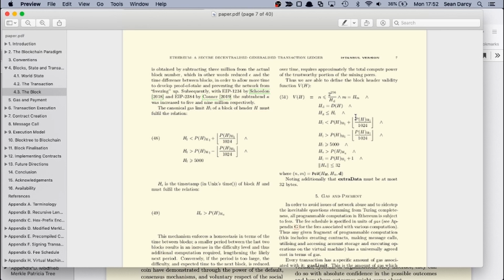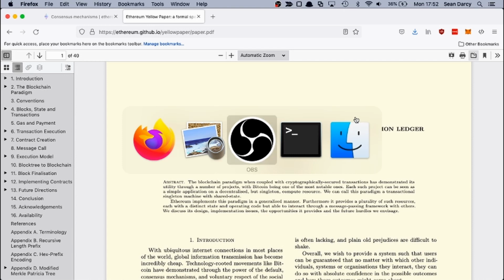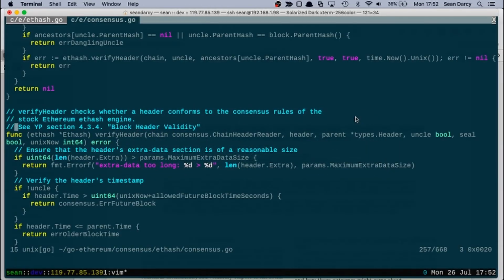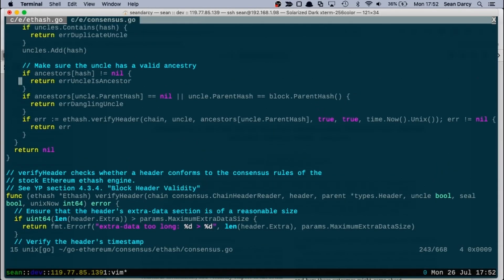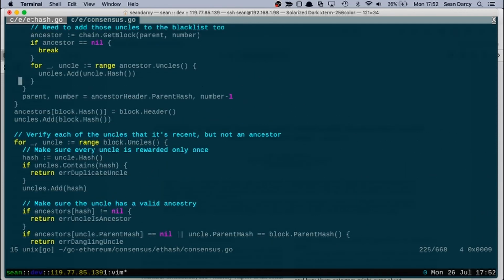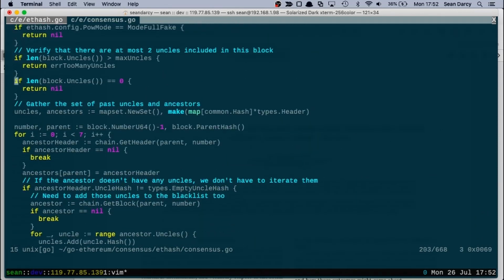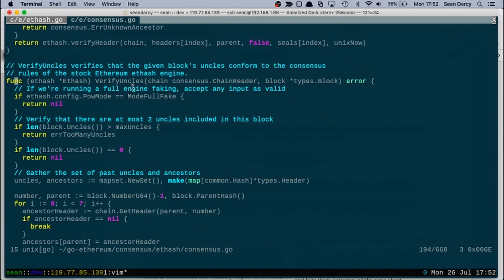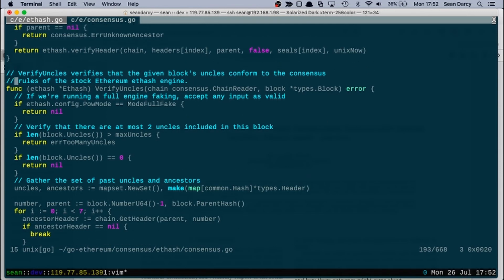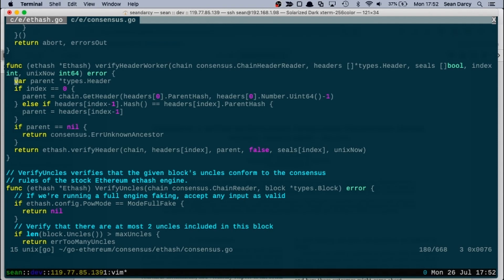Cool. So let's just go through this in the code and see if we can find it. They've got some function redirection going on here. This verify uncles has a capital V, therefore it's a publicly available thing in Go. That's a Go specific thing. And this one's a lowercase one, therefore it's only available to this ethash, like a private function, ethash is the only one who can call it.